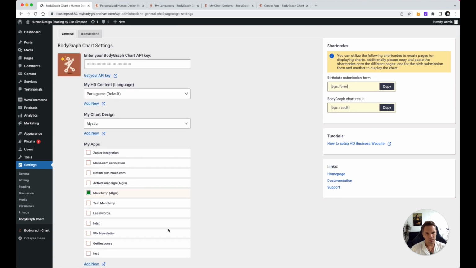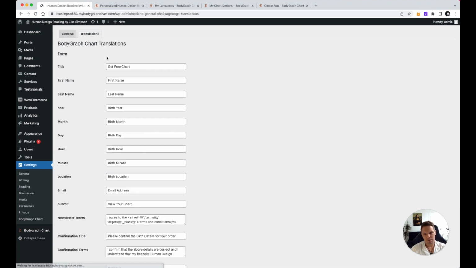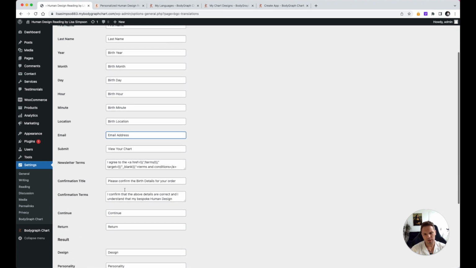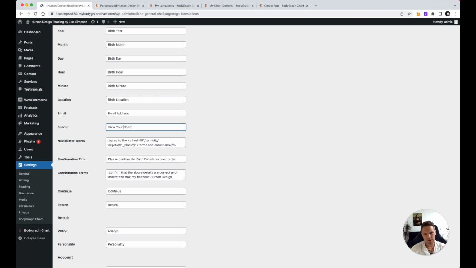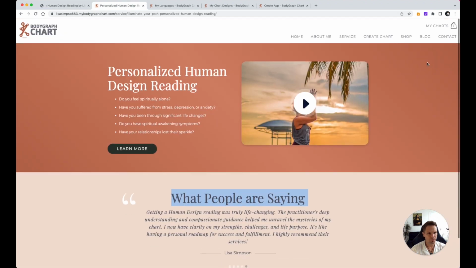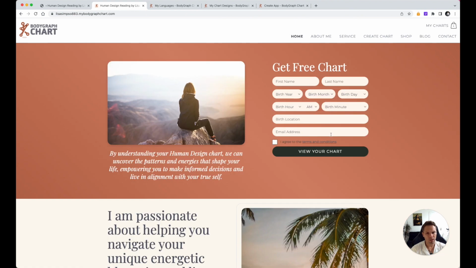On the right hand side are the shortcodes. There's going to be a separate tutorial video on how to use them, and some links, maybe useful links for you. There's a translation tab, where you can translate all the things. Let's say if you select Portuguese language and you want to translate to Portuguese, you're just changing all these things and it's going to automatically change all the labels here.